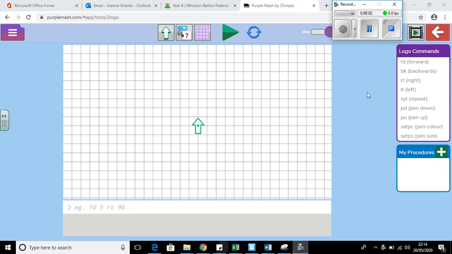Hi guys, I'm just going to show you a couple more things you can do with Logo, and then you can have a play, create some pictures, see what you can do. Remember how to use the set pen colour if you want to draw in different colours, and to use pen up and pen down if you want to move the controller around the screen without drawing, if you just want to get it into a different place.